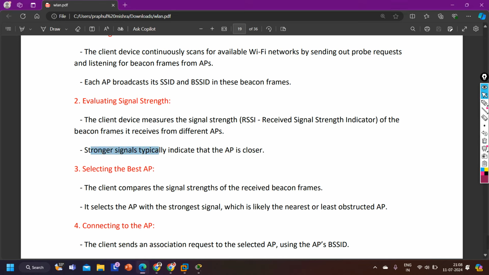right? And a stronger signal typically indicates that the AP is closer, right? So if I am getting a strong signal from AP2, that means I am nearest to AP number 2. If I am getting a strong signal with a different MAC address, meaning the MAC address of AP1, that means I am closer to AP number 1.